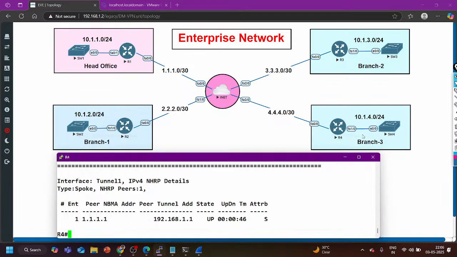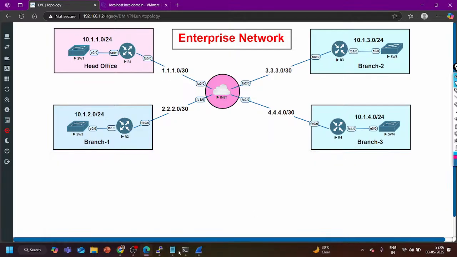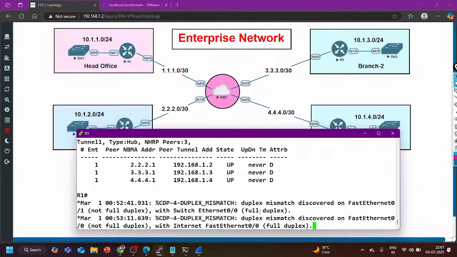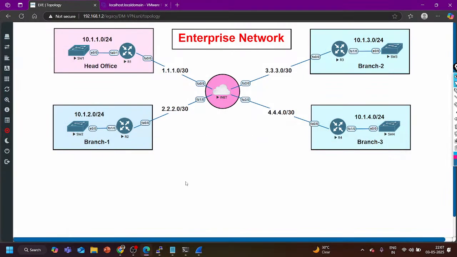While troubleshooting, these attributes are going to help you to troubleshoot the issue. Status is up. My DMVPN is up. And all the sites are now able to communicate with each other. That means, guys, here we have created the VPN properly, DMVPN.